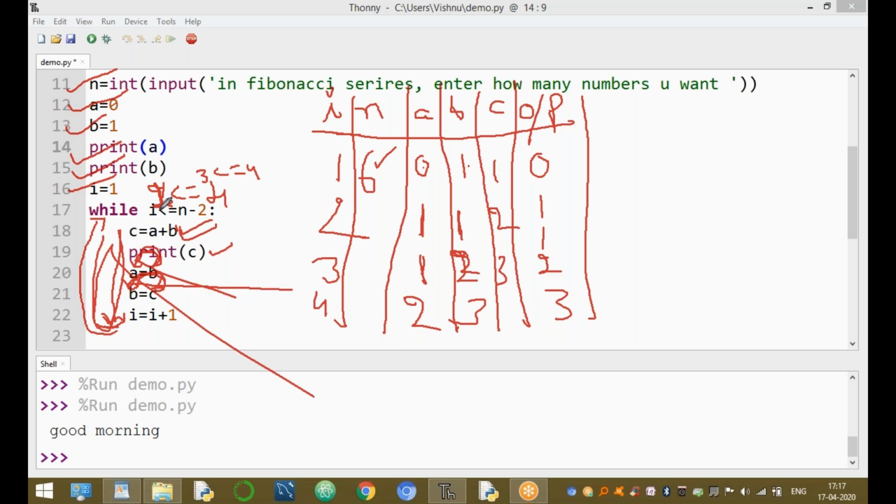Again, the control goes back. 4 is less than or equal to 4. This condition returns true. So again, immediately execute the body of the loop. In the body of the loop, C equal to A plus B.